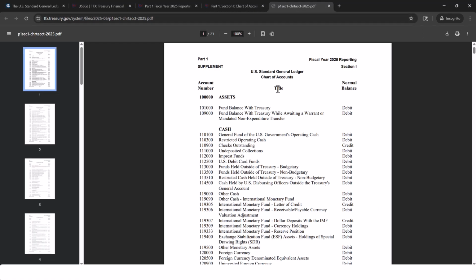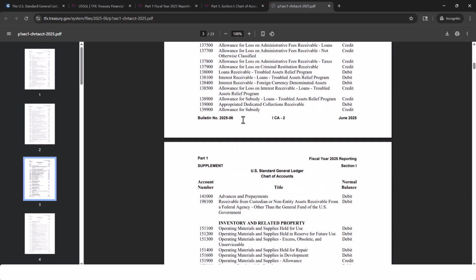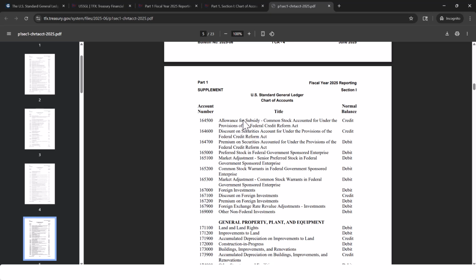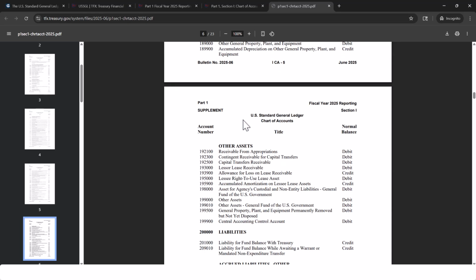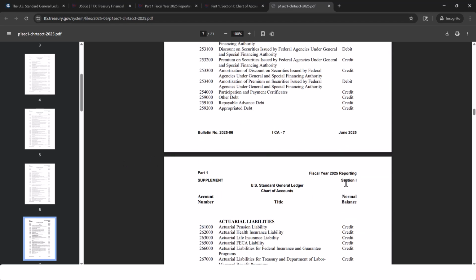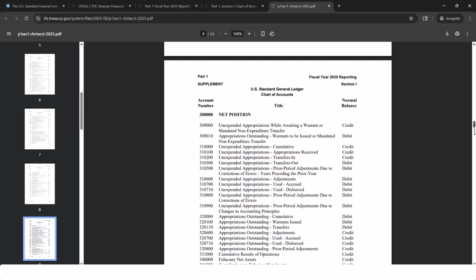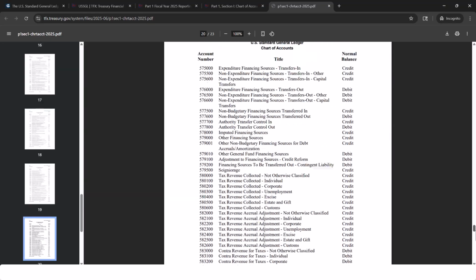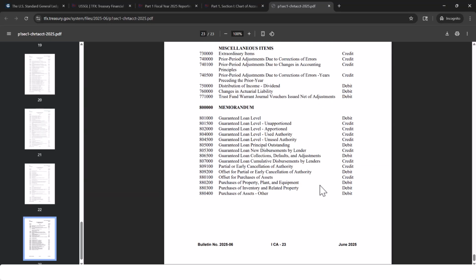The cover page covers everything you need to know for part 1. Then when you go into the actual chart of accounts, you'll see what we showed earlier in our presentation. You can scroll all the way down through and see the various GL accounts and categories, going from assets all the way down to your memo accounts. The actual chart of accounts is approximately 23 pages long.